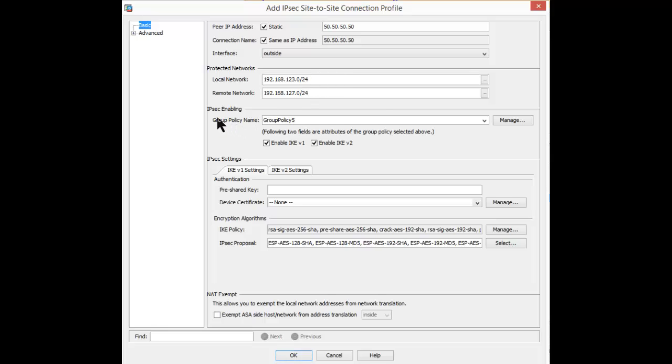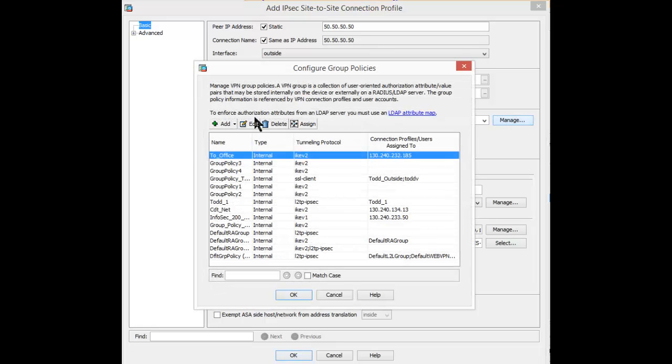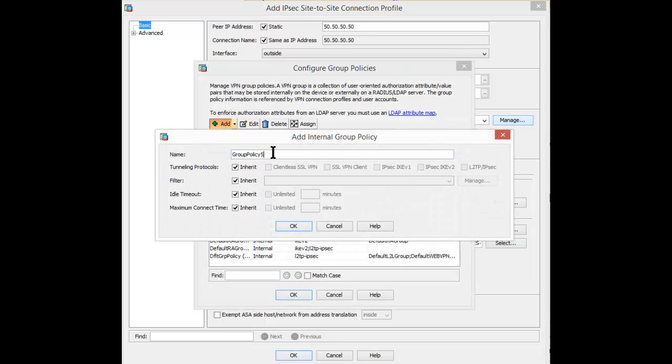And then for the IPsec enabling, I have to choose a group policy or configure a group policy. Let's go ahead and manage those so you can see what it looks like. So I'm going to just add a new one, and I give it a name called Demo1. And then I can inherit all these default configurations which are used perhaps for a lot of different sites, but I think it's more fun to create each one individually for you. So I'm going to take away the default, and then I'm going to configure this.